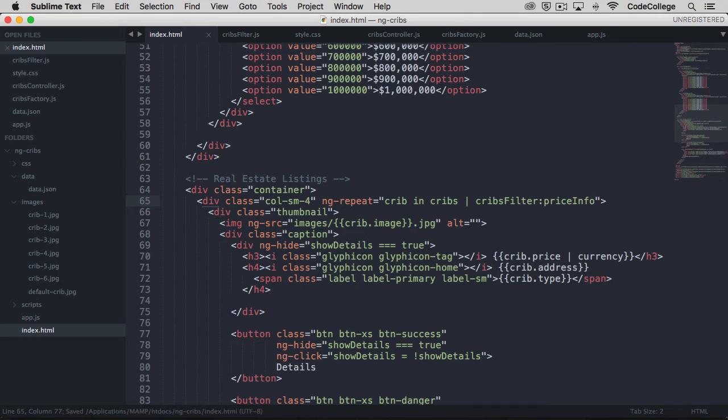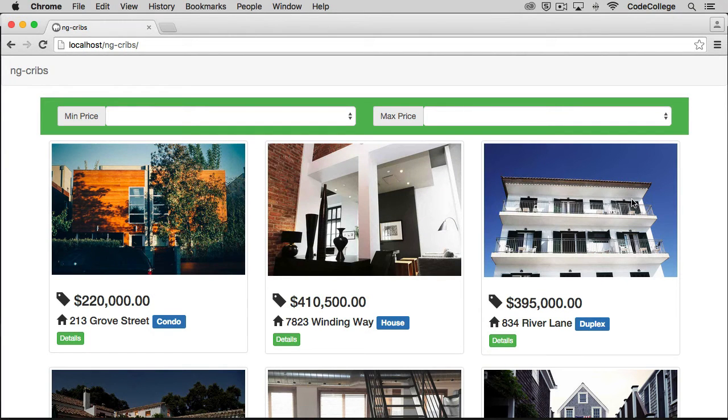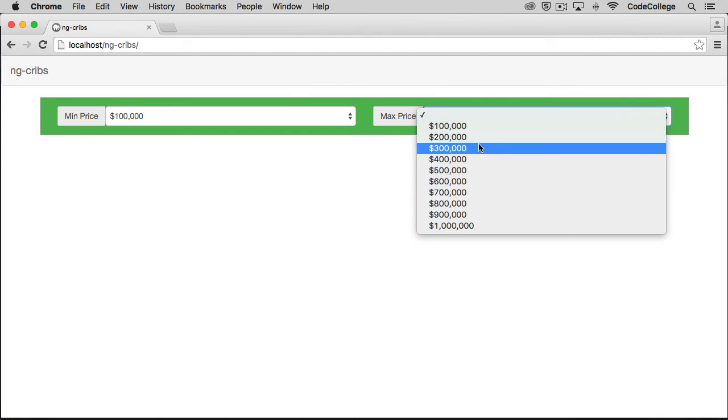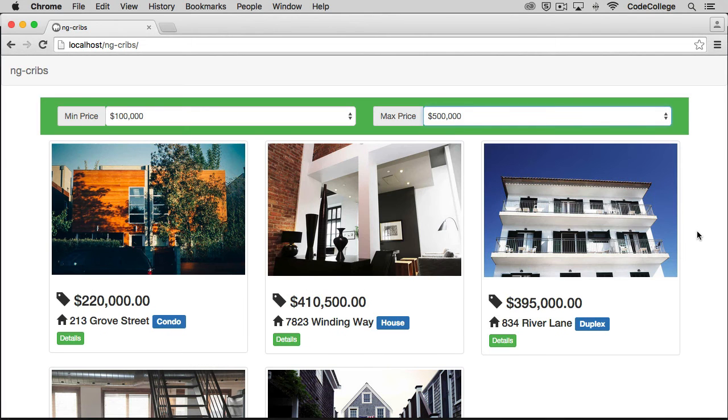All right, so let's save this and we'll head back over to the browser and refresh to see if it has worked. So as we can see, there aren't any listings showing up, but let's take a look at what happens if we select a price range. And there we go, we get some listings that show up. So the problem is that when the application first loads, there aren't any values initialized for our minimum and maximum prices. And that means that we will get an error and that there won't be any listings. However, once we set those properties, the filter will do its thing and show the listings appropriately.